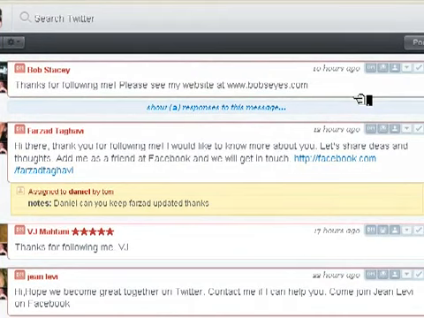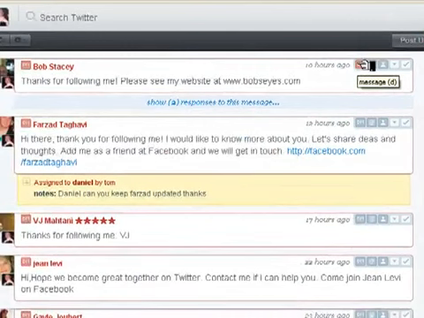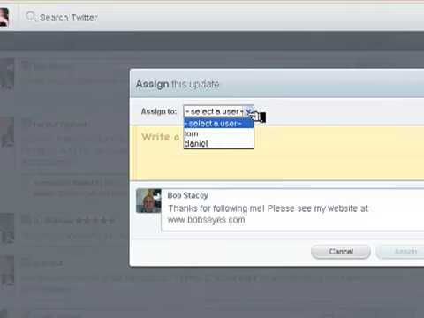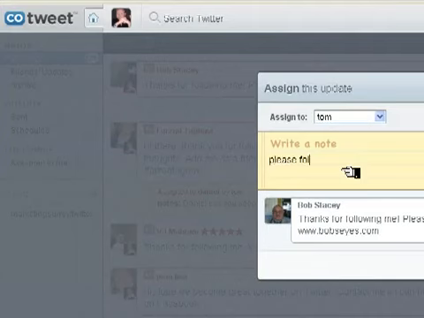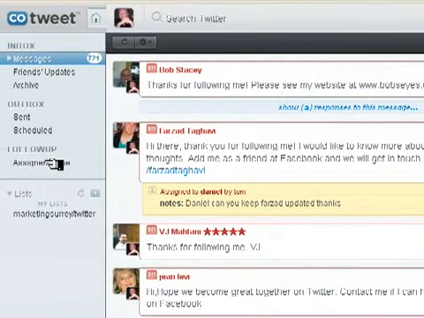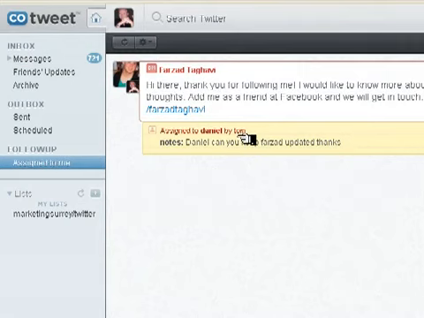Over here are the messages, and here are the different functions that I can utilize. Direct messaging will send a message directly to Bob Stacey. The @reply function will send a message to Bob Stacey which shows in his Twitter feed line, and to his followers, and also my followers. I can also assign the messaging to my colleague. For example, I can say to Tom, please follow up, and when Tom signs in, he will get the message saying that I would like him to follow up with Bob. Similarly, if there are any messages assigned for me to look after, I can click on the link here, assigned to me, and you can see that Tom sent me a message saying, Daniel, can you keep Farzad updated? Thank you. So this is how you can share the workload at kotweet.com, and it's a very useful function.